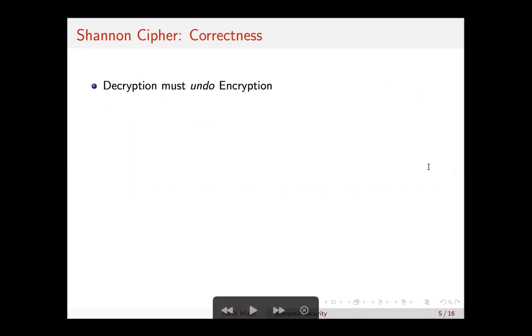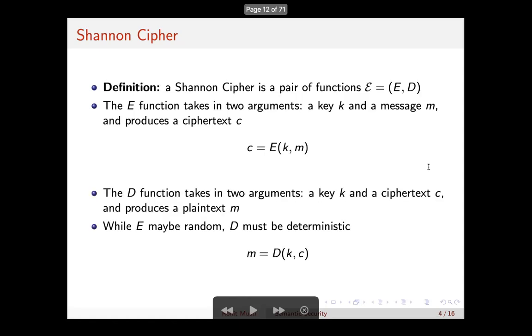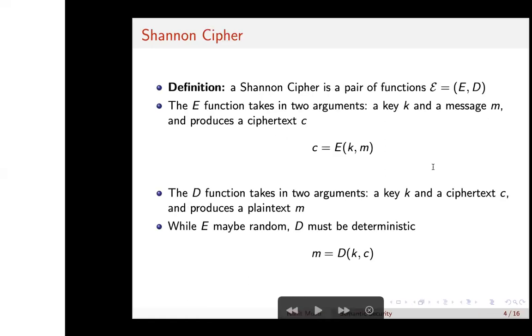So the correctness requirement for a Shannon cipher is that decryption must undo encryption. Now, I'm kind of curious, does anyone have any ideas about how we might express this concept mathematically? So given these two functions, how would we express mathematically that decryption can, quote unquote, undo encryption? Any thoughts on this? I'm keeping an eye on the chat. I'll give us 30 seconds for everyone to ideate and think for a little bit.